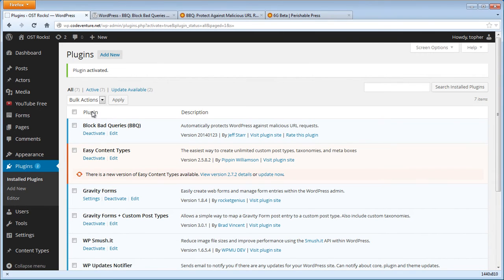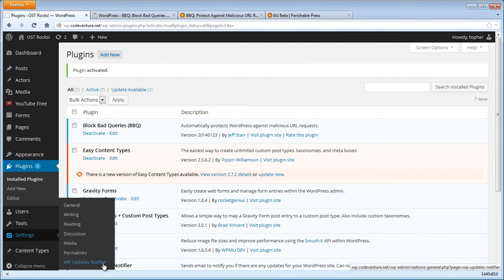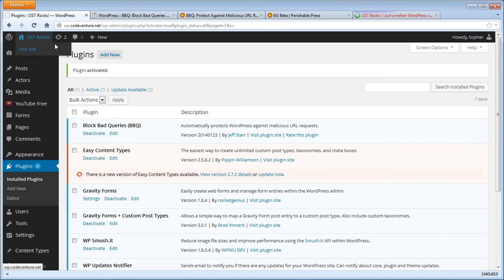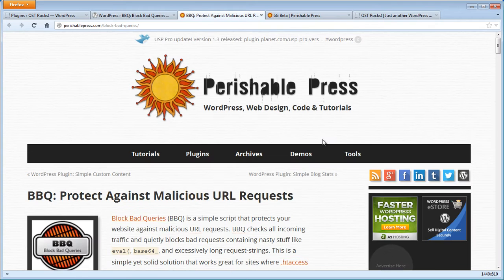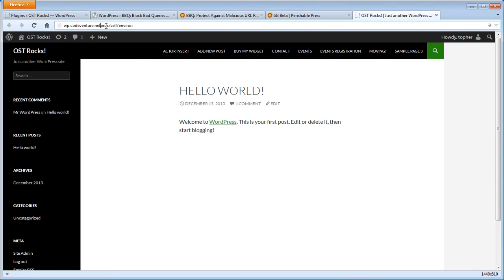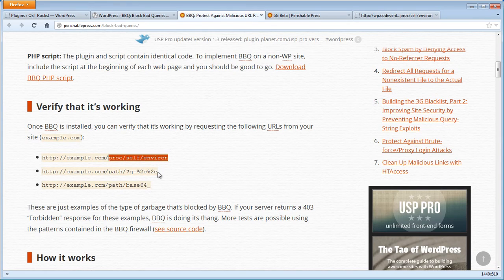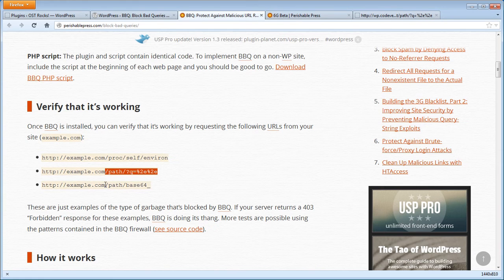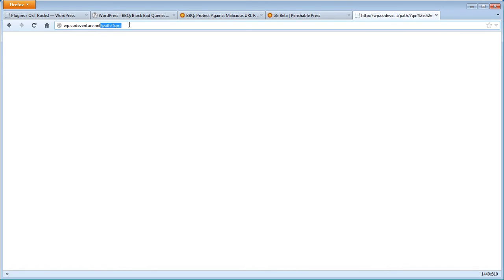There, now it's installed. There are no settings. There's nothing in tools. It's just doing its job. There's no setup at all. So let's do some tests. We'll bring up the front of our website, and we'll go here. And we get nothing, because we are blocked. Let's try another one. And again we get nothing. And one more. And nothing. And that's perfect.